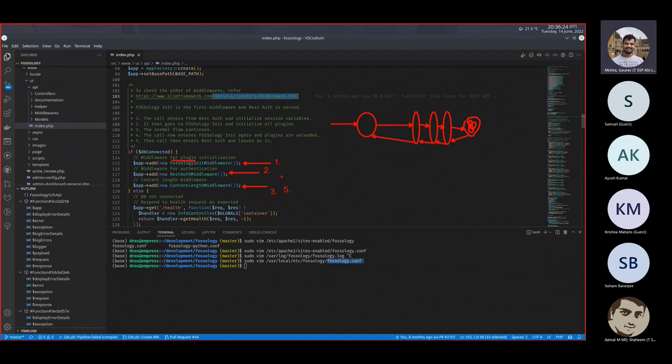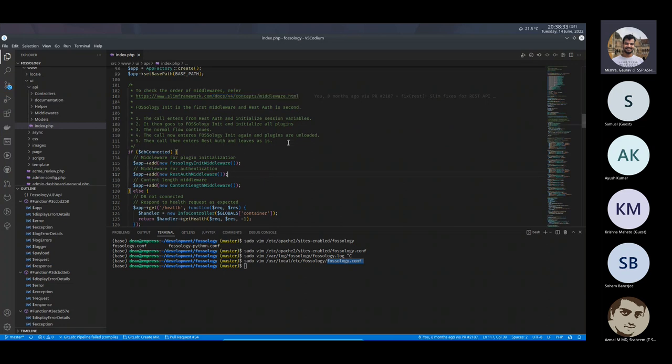Then this middleware, then this middleware, then this middleware, and then it will go back to the response. We'll check how the middlewares are coded later.